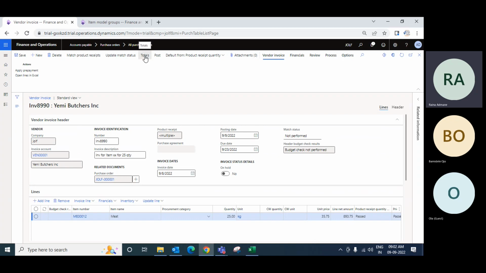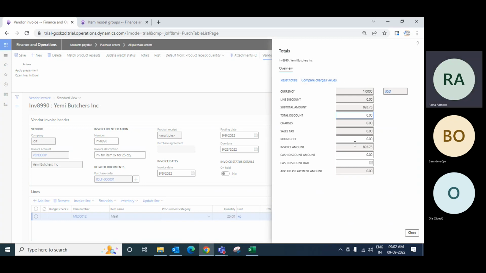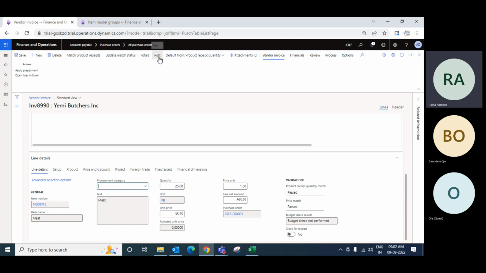So you can check the totals before you post. Go to the totals, check everything is fine. This subtotal should be matched. All the taxes, charges, if there are any, you should match. Discount should be matched. And then if everything is fine, you close this and then post. So this is the posting. Click on the post.